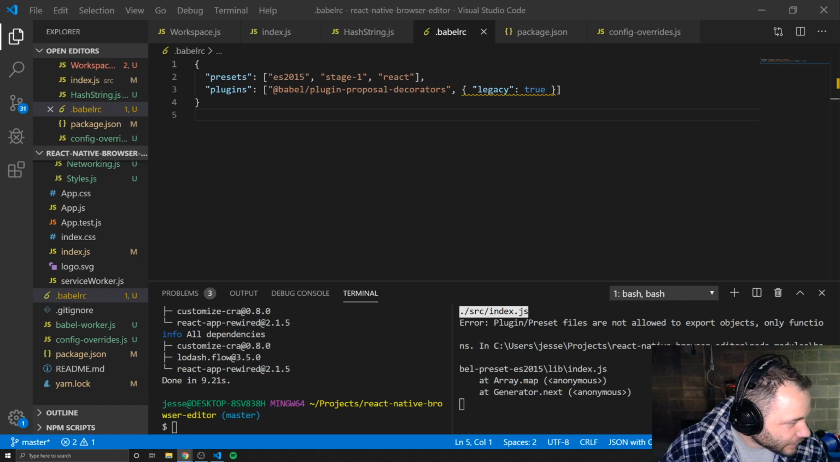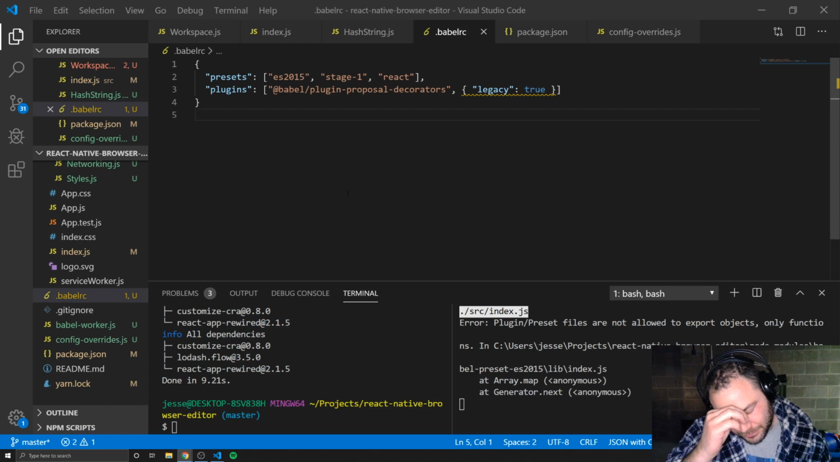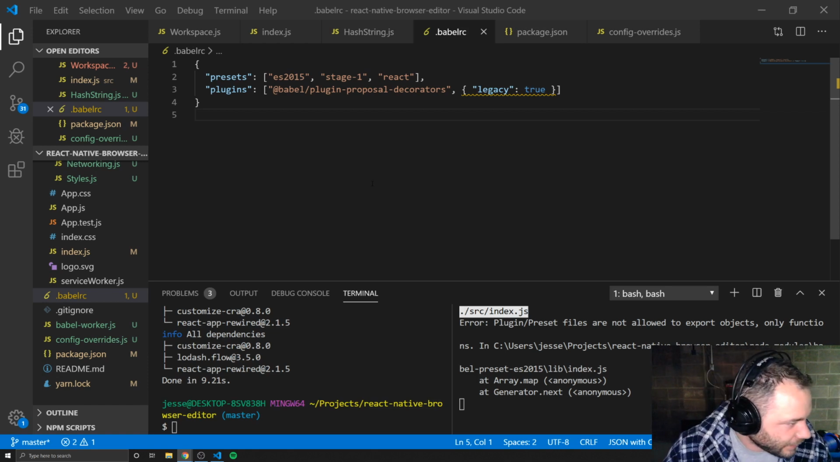Nick Kunj says, can we add babel RC to normal React projects? Oh wow, I wish I would have seen that earlier, because that actually was part of our issue, that you can't just add a babel RC to normal create React app projects, right? You have to customize create React app. So good catch on that one.